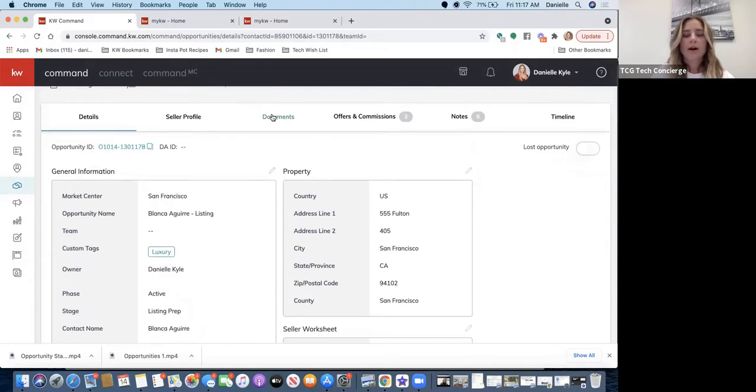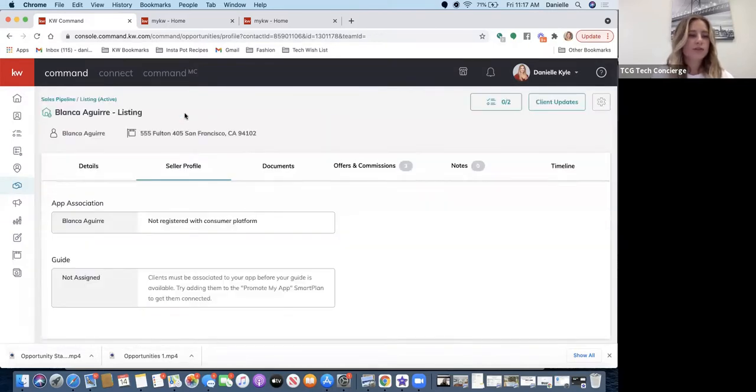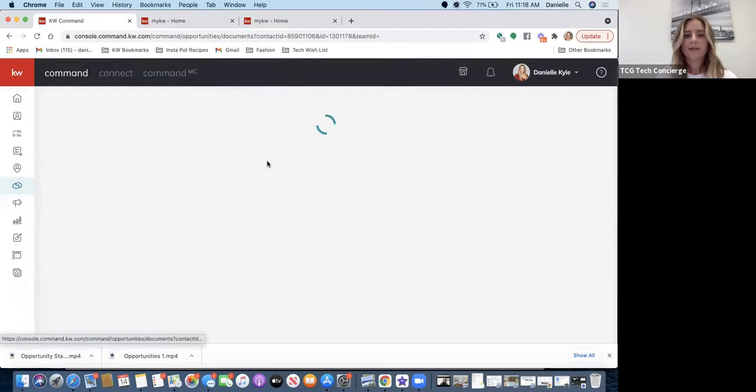Next, I'm going to go to documents. Seller profile just tells you if they're using the consumer platform and if they're using the guide. And that would be the consumer app where they would search for properties, or your KW agent website, which is probably yourname.kw.com. If they've created an account on there, if they're using the guides to move through the steps of the transaction, you can see that here.